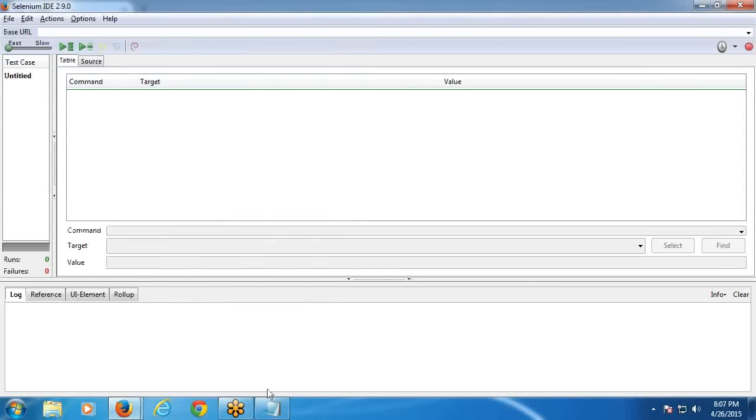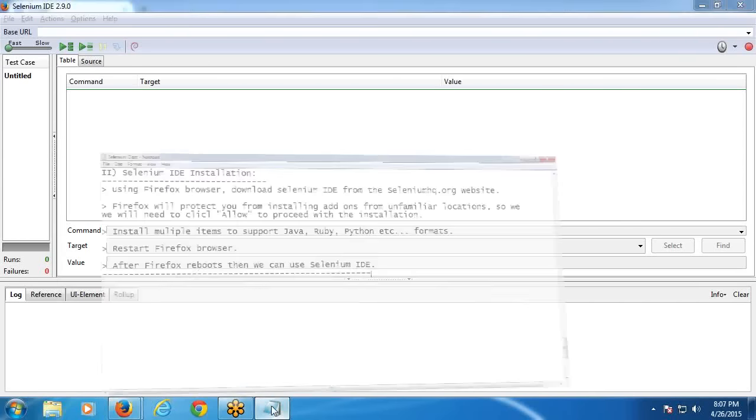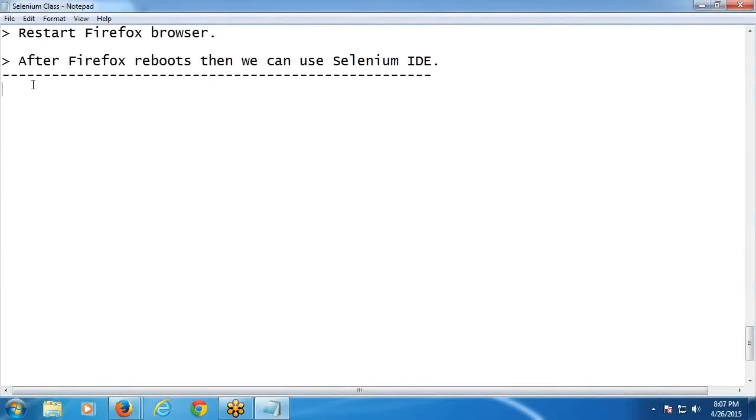Okay, this is Selenium IDE. Next, Selenium IDE features. See, third topic. First topic, Selenium IDE introduction. Second topic, Selenium IDE installation. Third one, Selenium IDE features.